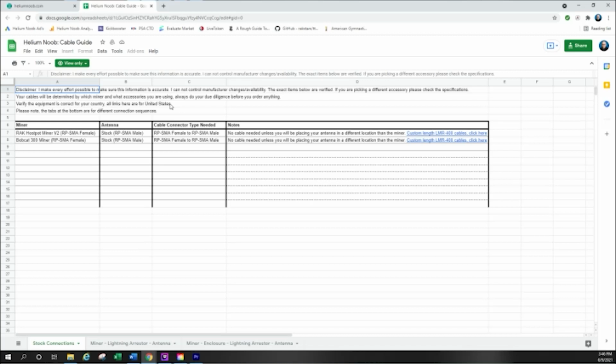So again, guys, your equipment might be different than mine. If you pick a different antenna or a different cable or whatever, it might be different than what I have in this chart. So always do your due diligence. Make sure you check with the manufacturer specifications to make sure that it's going to work for you. Especially when we get to the country, right?